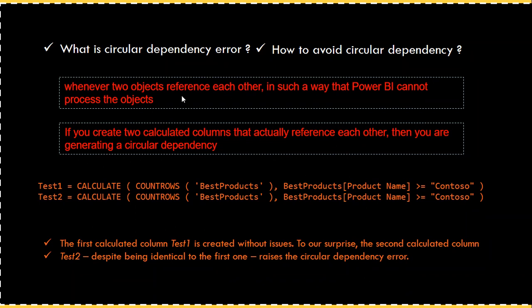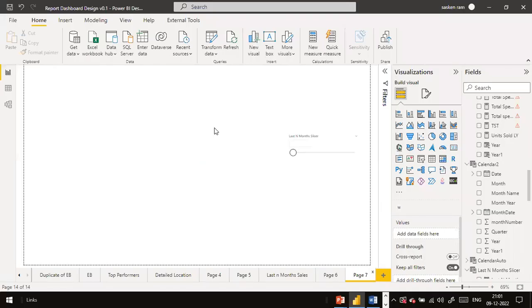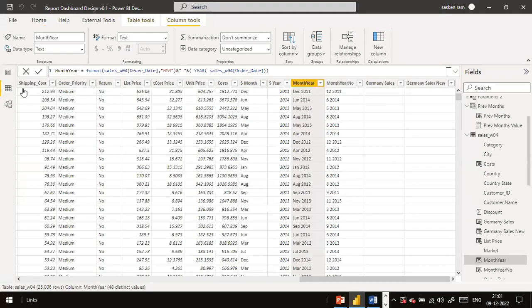Okay, so whenever two objects reference each other in such a way that Power BI cannot process the objects. Basically, when you create two calculated columns which reference each other, you will encounter this kind of issue, like a circular dependency error. I'll just simulate how you can get this one, okay?